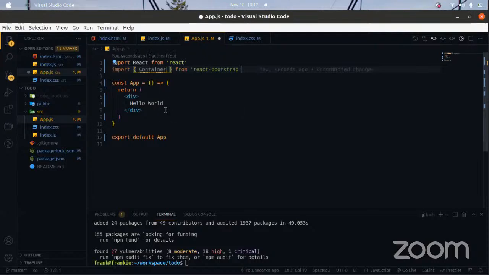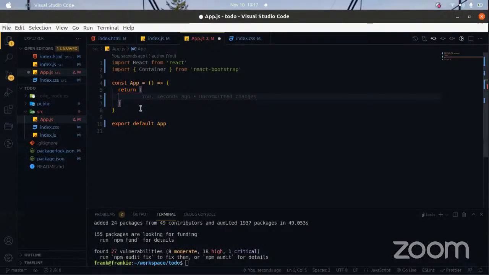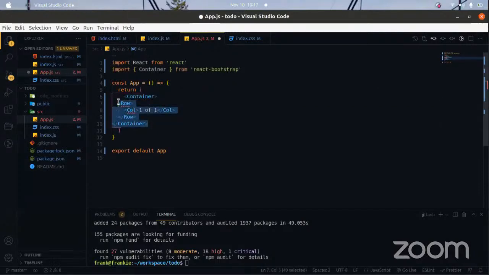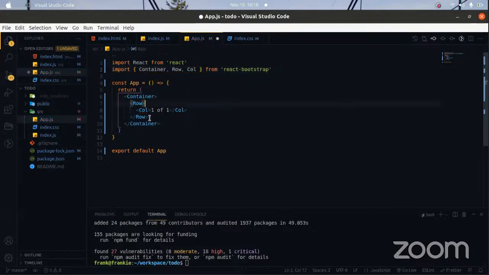This is what we'll be using. Everything is supposed to be inside the container. So instead of using the div hello world, we'll just take that off. This is what we'll get: container with row. So we'll just copy this and paste this here. So container and row, and then also get the code. Instead of this, you just take this out.